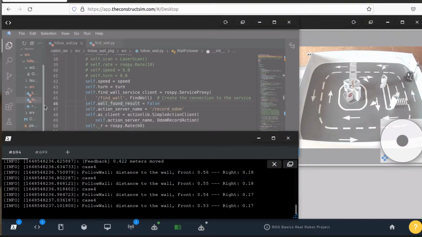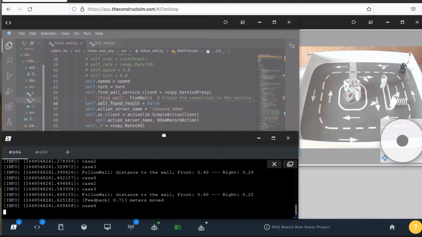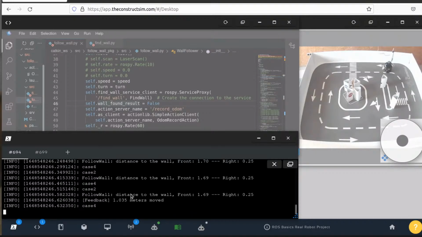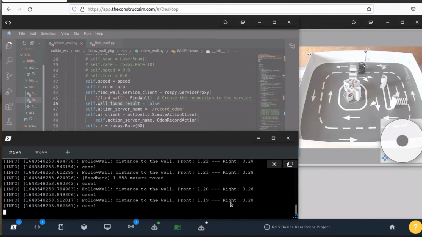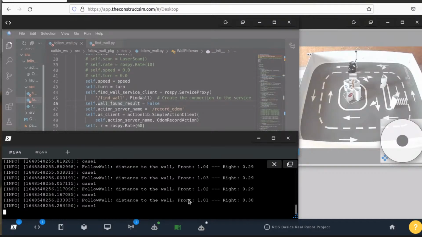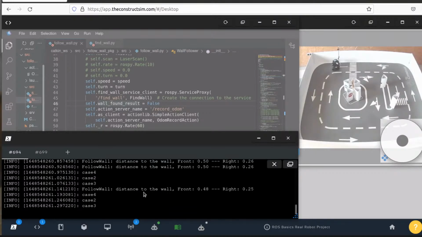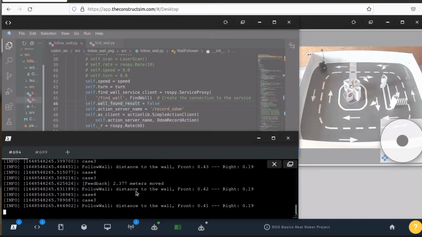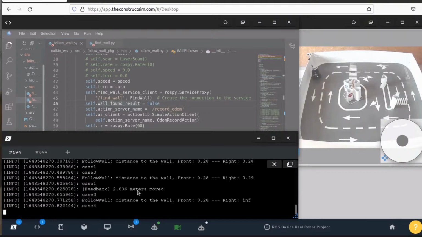I'm seeing some feedback on the terminal. What is that? I'm showcasing which case the robot is in, and the distance in front of the robot and to the right of the robot. I also see you're keeping track of how much the robot has moved. Yes, I'm using the action server to give feedback on the total distance moved so far. Nice. And oh, that's a tight turn. That's nice.